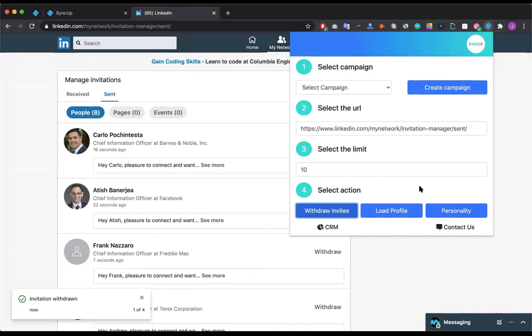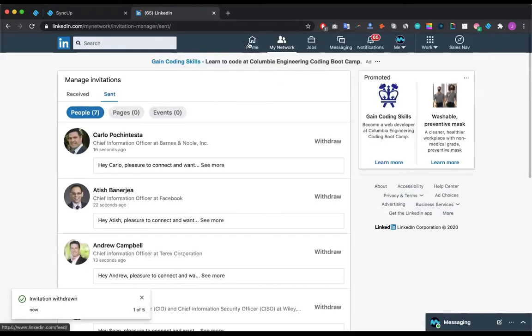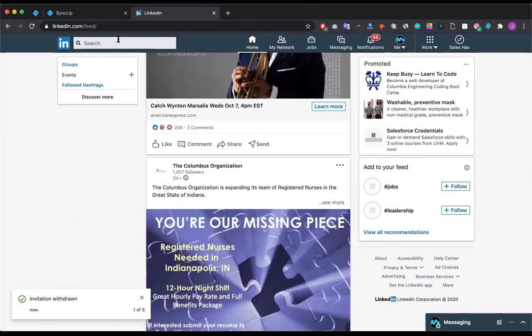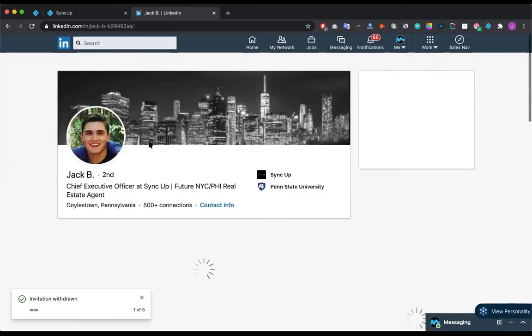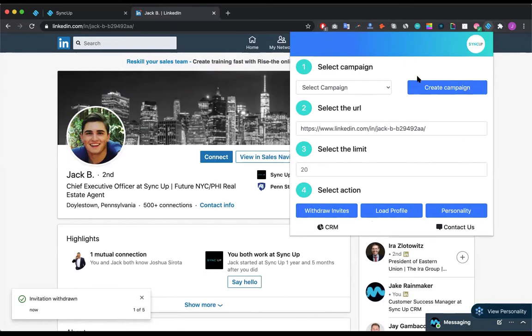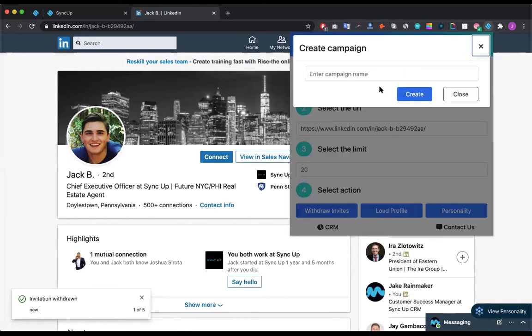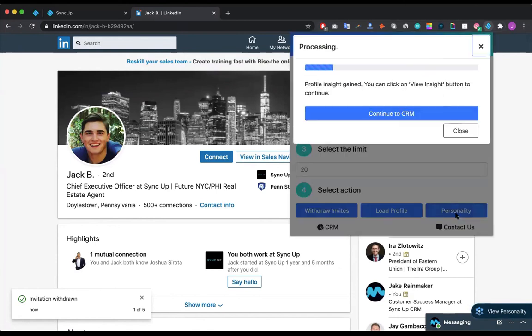The last part of SyncUp, if I go ahead and press close here, will be personality. So let's show you how that works. Let's go ahead and kill this process and we'll come over here. If I were to search any person, in this case, I'm going to search SyncUp CEO Jack Breen, and I want to see who is this person like. Well, what I'll do is open up SyncUp, and make a campaign and we'll call it personality. Then I just create that personality campaign and press personality.